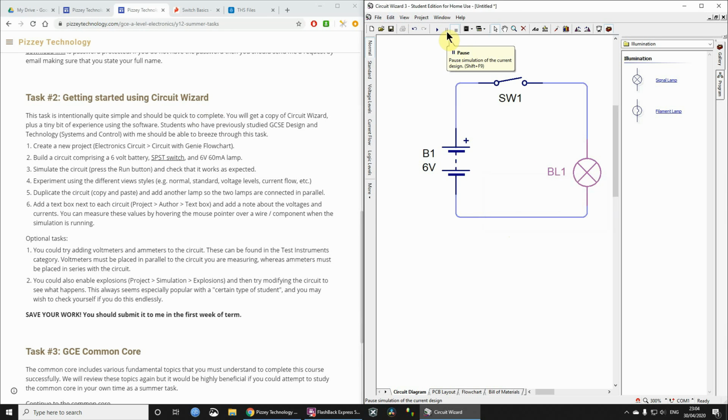And now to test this out, we can just click run. And then obviously the lamp, or maybe not obviously, is not illuminating because the switch is in its open state. So we can click it and then the lamp illuminates. So we've done that, simulated a circuit, checked it worked as expected. Well, that's exactly what I would expect.